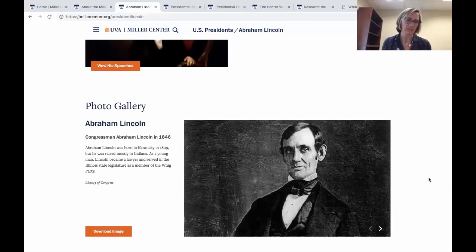But this is a great site for students and for the general interested public. Someone's like, I want to know more about Teddy Roosevelt's 1912 presidential campaign. This is a great site to use.